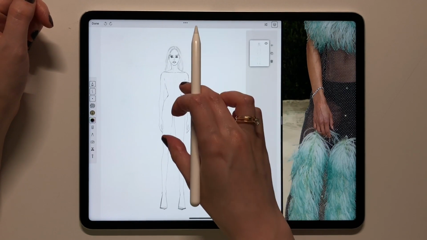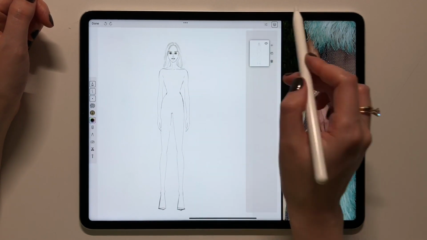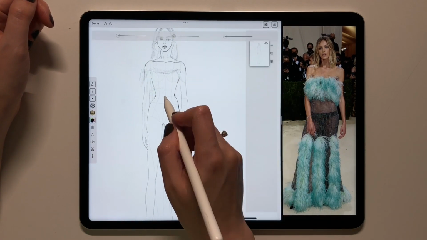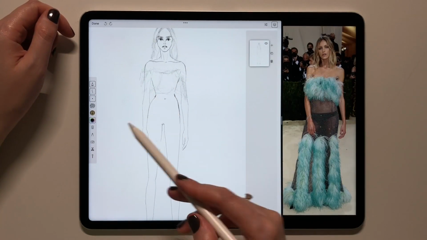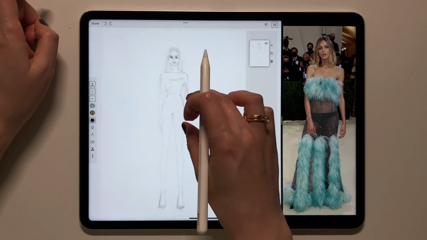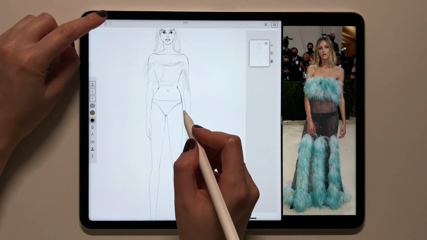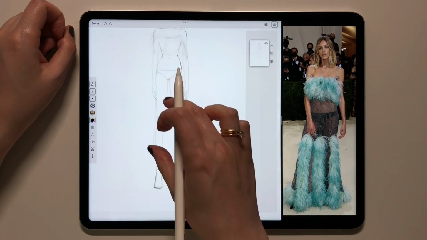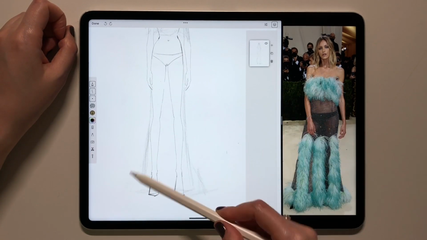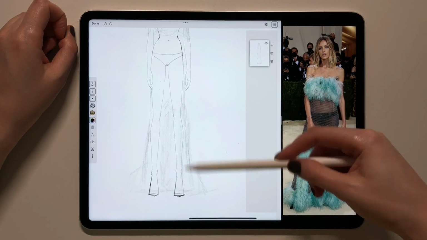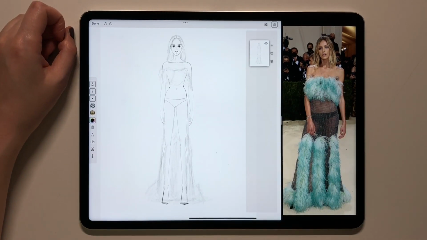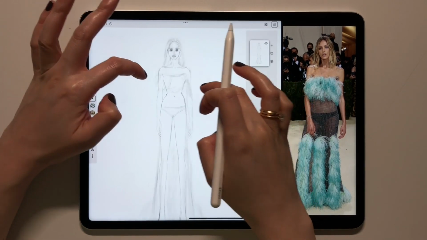And I will sketch the dress roughly here. So I think this is it for a croquis. I don't need more details. I think this will do.